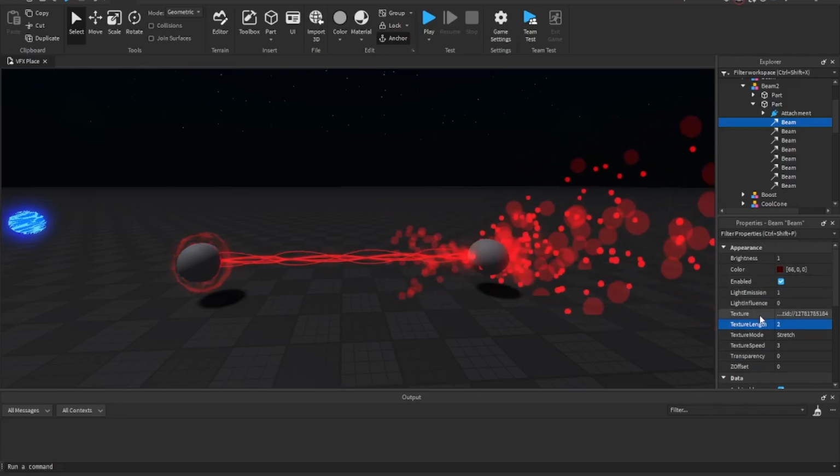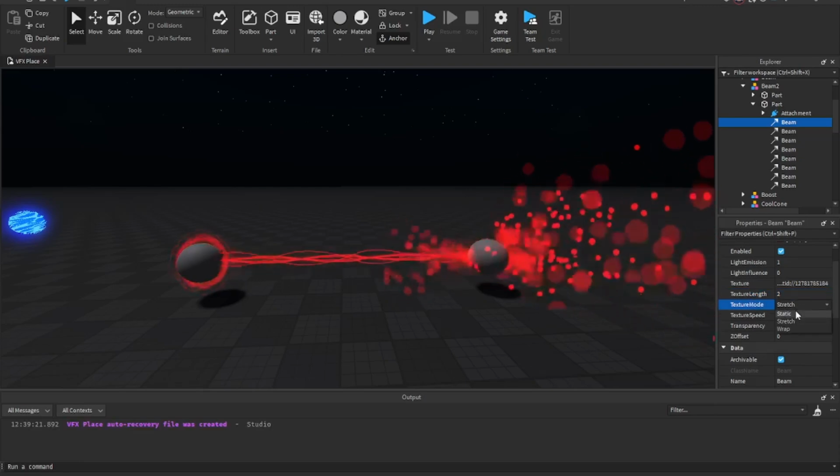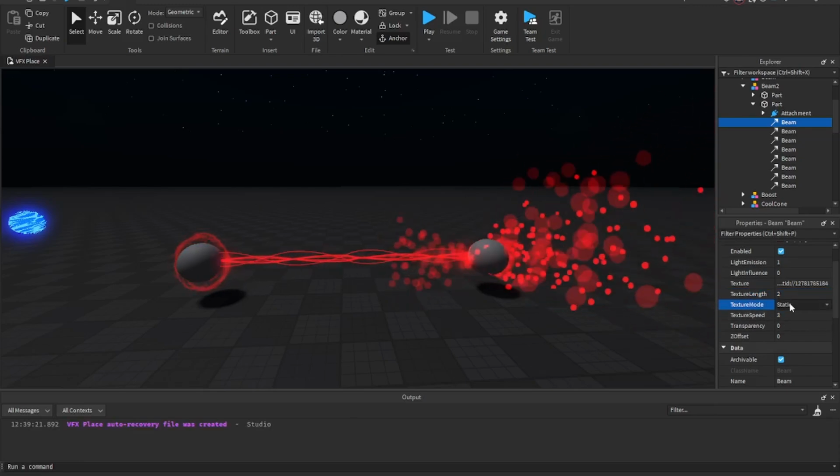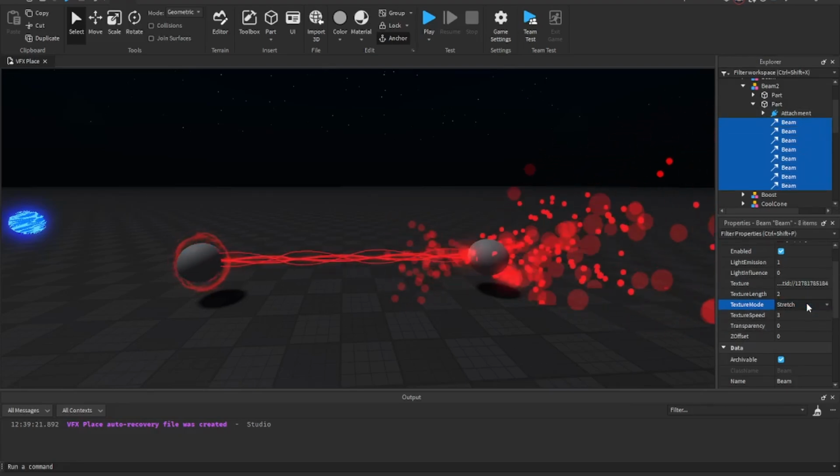And then your texture mode, you're basically going to want to always keep it at stretch, but you can switch it to static and wrap. But static and wrap, oh wait, you can't tell. Let me just change this setting in every single one, but right here.